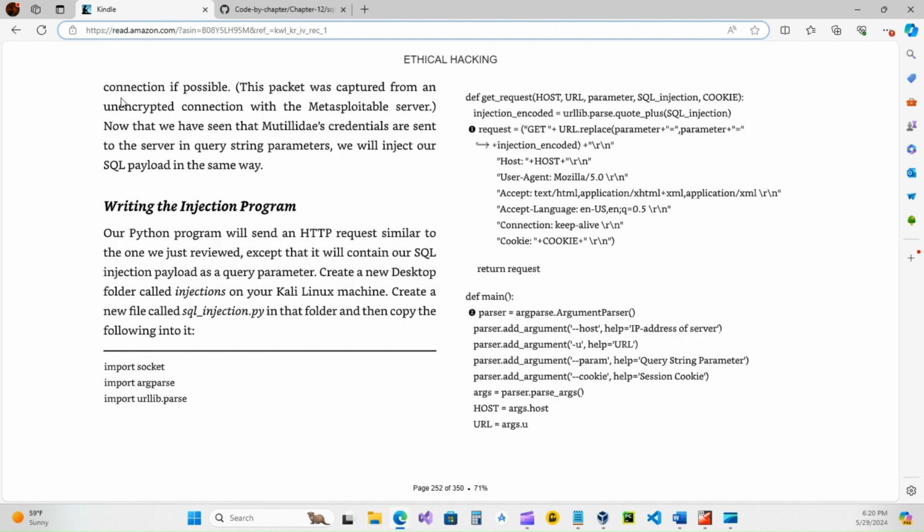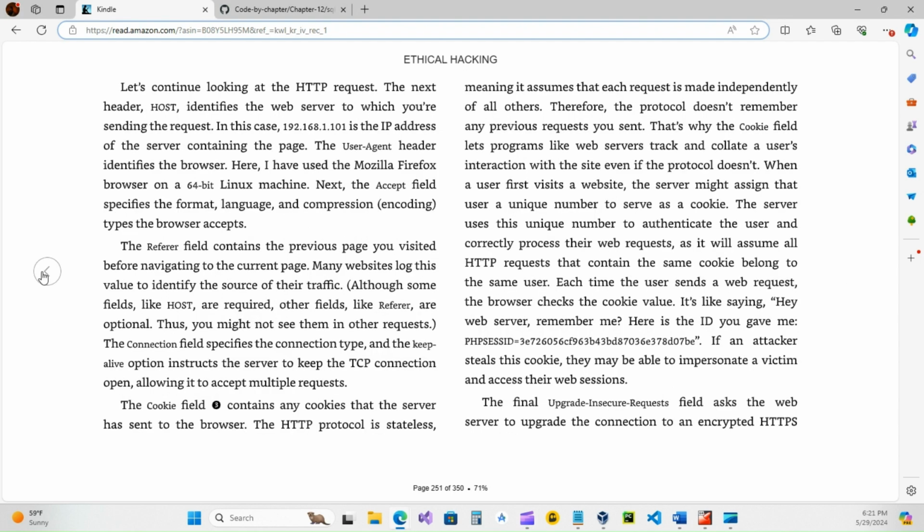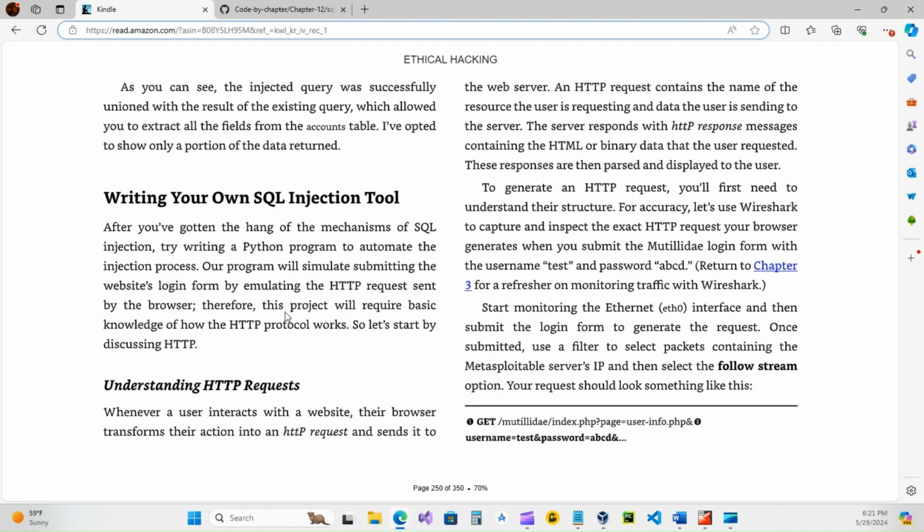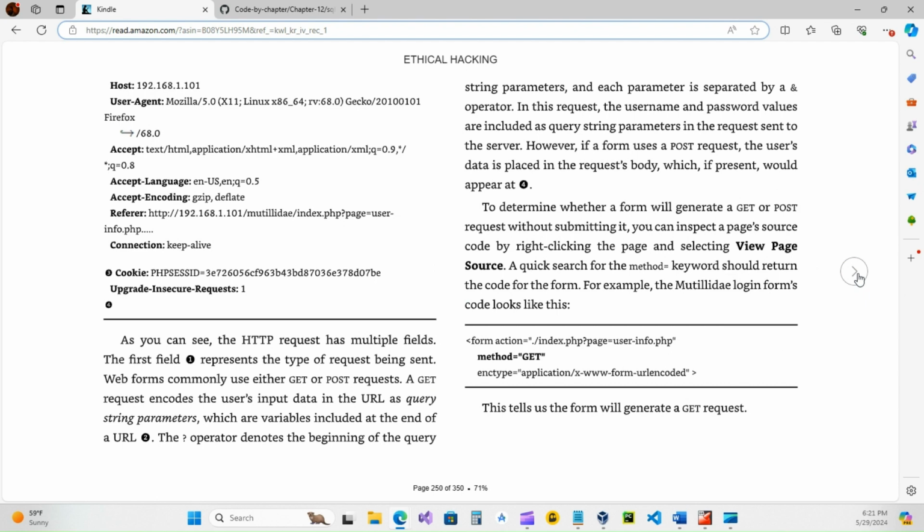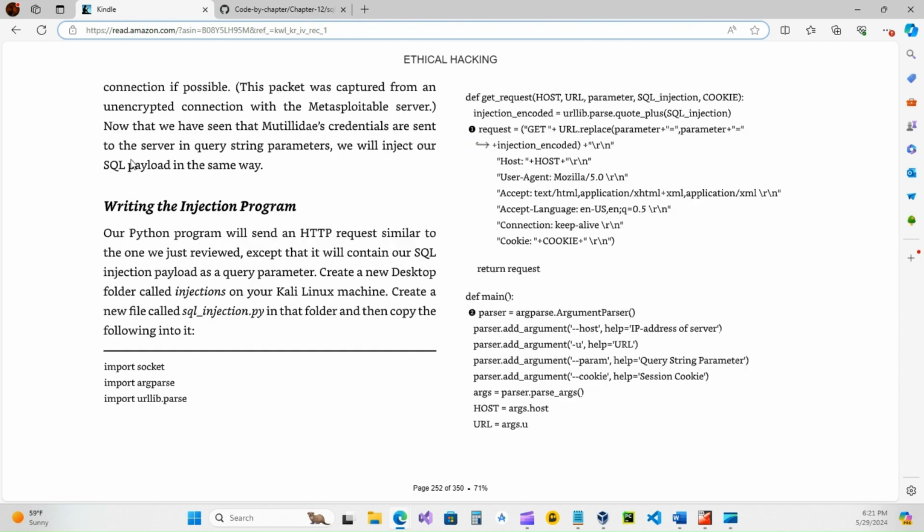I don't do that much, but I think we've covered HTTP and how it works and Wireshark already, and this looks like it's just going to have us do a refresher. So yeah, I'm going to skip that part. Then we're just going to go straight to writing the injection program. I'm sure everybody's happy about that.